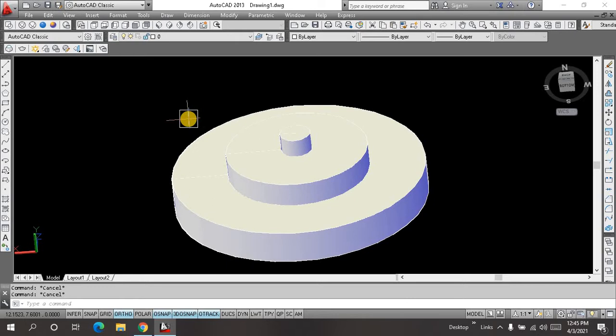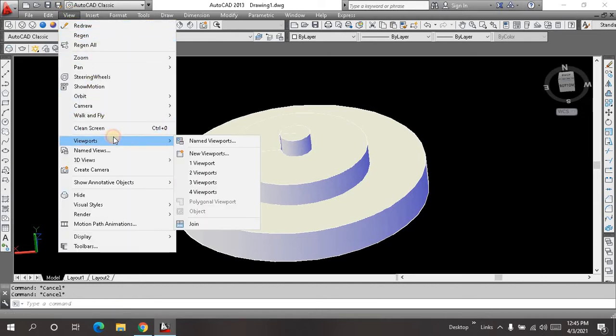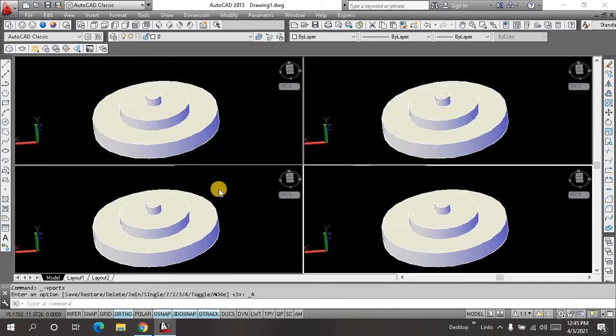If sometimes you need more than one viewport, you can create them by just clicking on View, coming downward, and clicking on Viewports, and you will get a menu like this. Here, however many viewports you need, you can just click on that. Right now, I just need four viewports. See, now all of them are inactive.